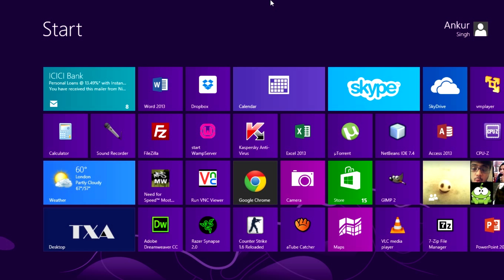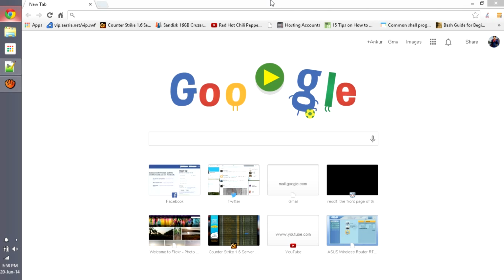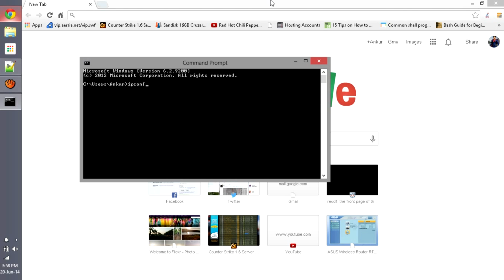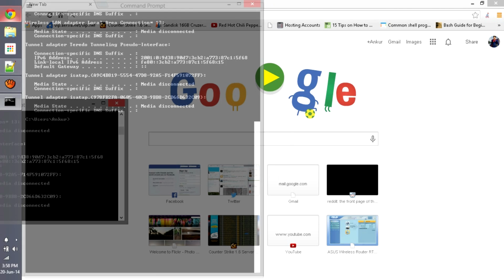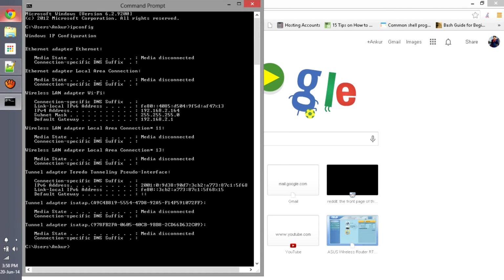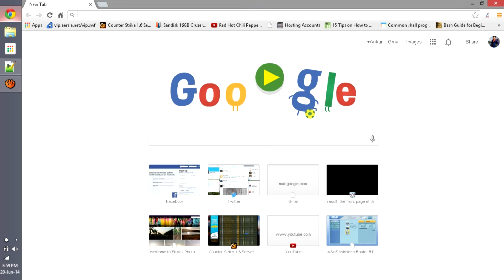To do that, you can open cmd and type ipconfig here. I'm connected via Wi-Fi, so I'll be checking default gateway under Wi-Fi. So you can see default gateway is 192.168.2.1. If you are connected via the Ethernet, that is, you can check it here under this. Now I can close this.